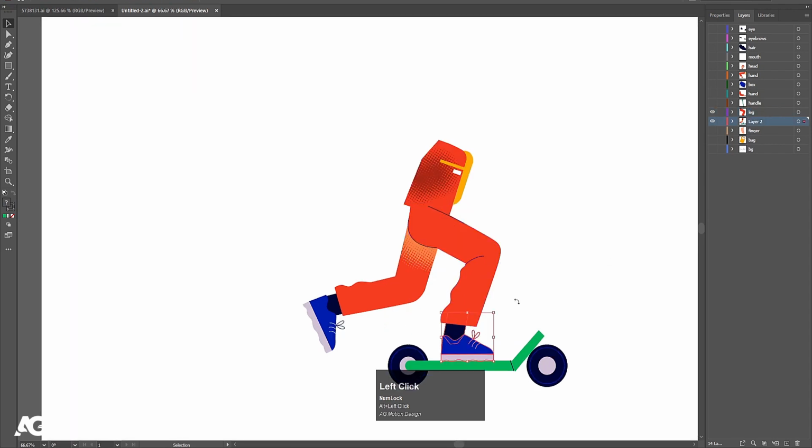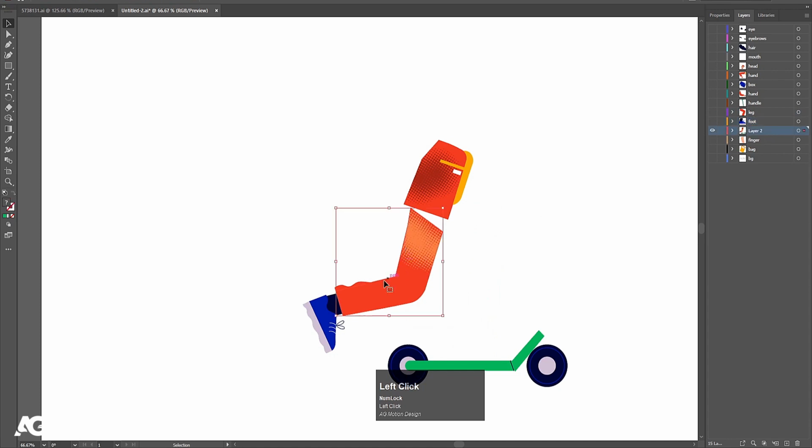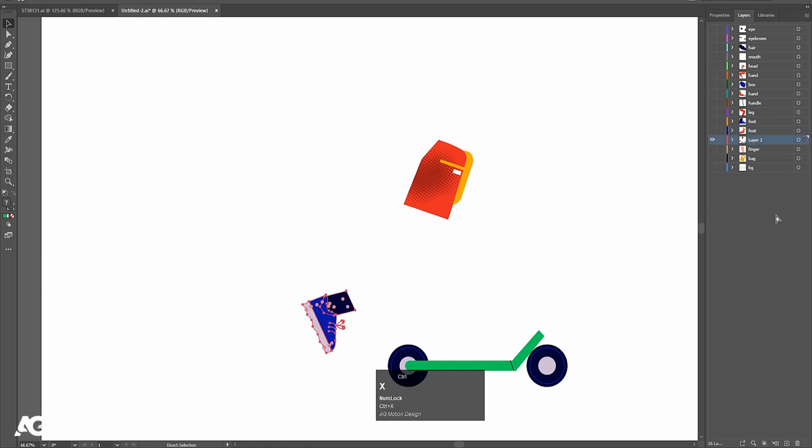Then we have this foot over here, so hit Ctrl X, create a new layer, press Ctrl Shift V and let's call it foot and hit OK and let's hide both of them. Then we have this leg, select like this, hit Ctrl X, create a new layer, press Ctrl Shift V, let's call it foot, hide it. Select this, hit Ctrl X, create a new layer, press Ctrl Shift V, let's call it foot. Sorry, we should call this layer leg.